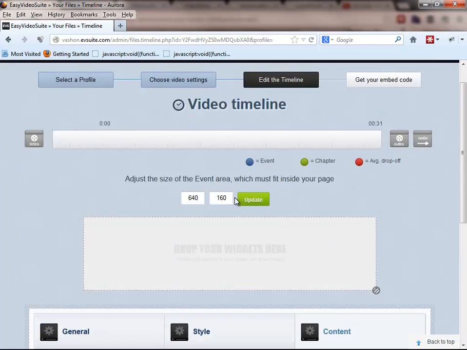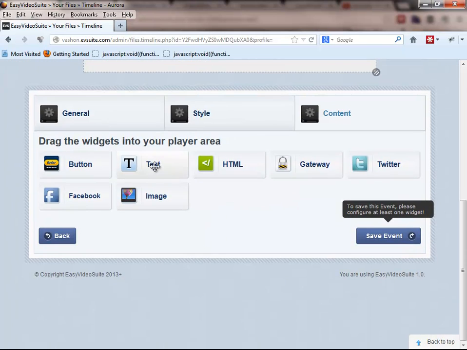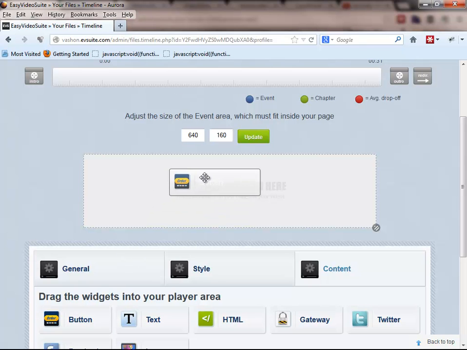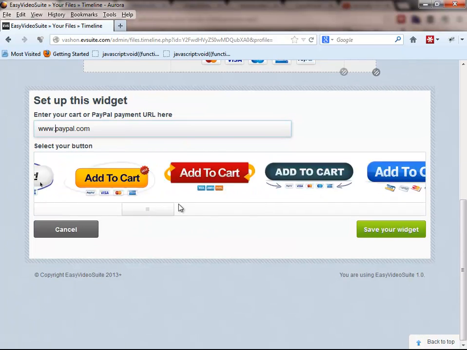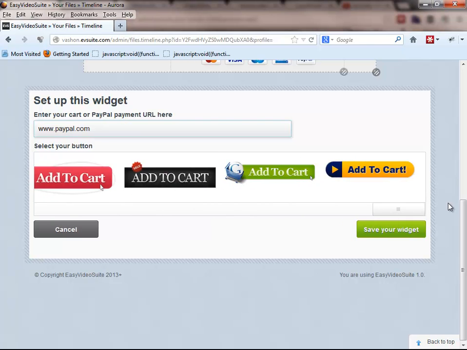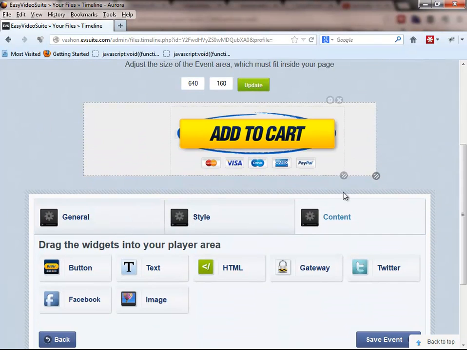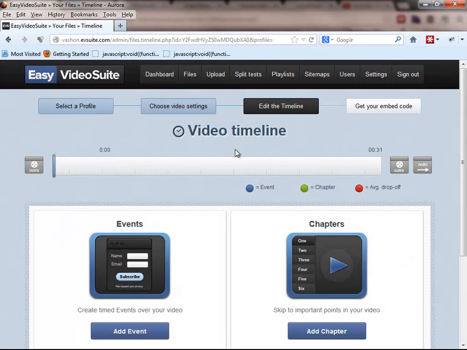So we're going to have one, so let's just have a button. Drag the widgets into your player area. Right, drop the widgets here. Buy button and your PayPal URL, so www.paypal.com for example. And you can choose different designs. So there's various different designs you can have here. You don't seem to be able to add your own image. You can do that with HTML, I suspect. So save your widget, and then save event. And so that's how all of this works.